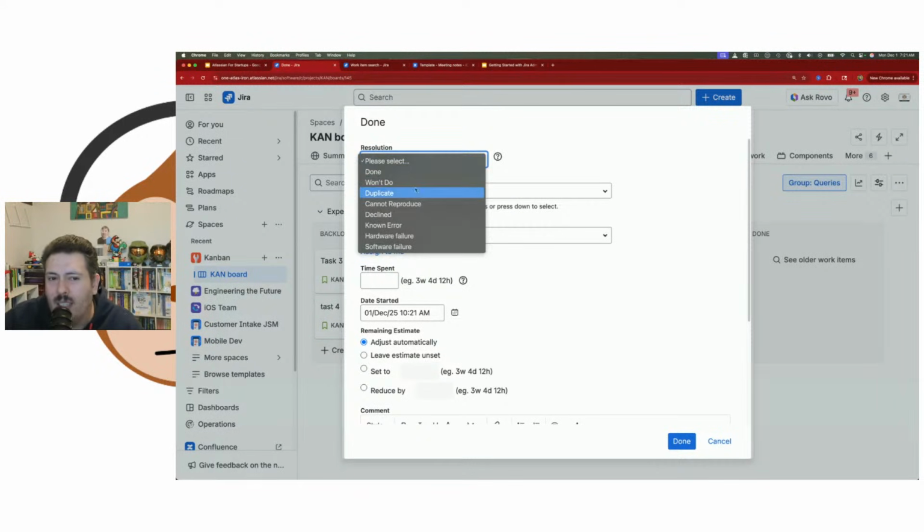Do you want done, won't do, duplicate, cannot reproduce, decline, known error, hardware failure, software failure? And you can add whatever you want to this list. But this, my friends, is the proper way to do it, because this then avoids us from having to have statuses for won't do, duplicate, cannot reproduce, declined, and everything else abandoned.